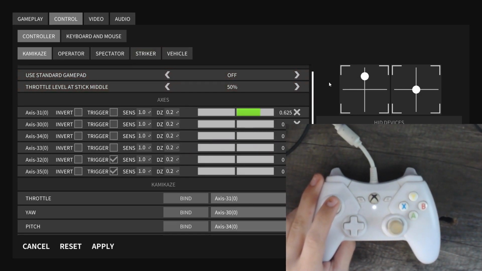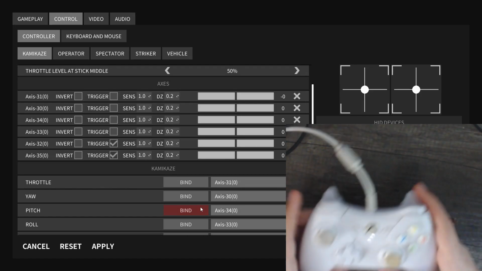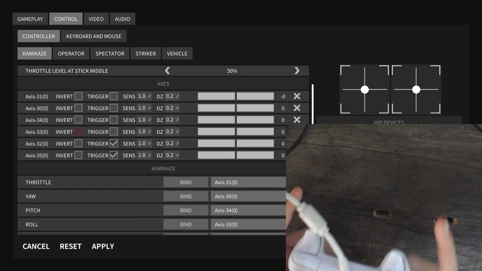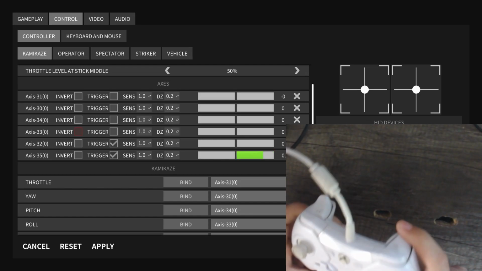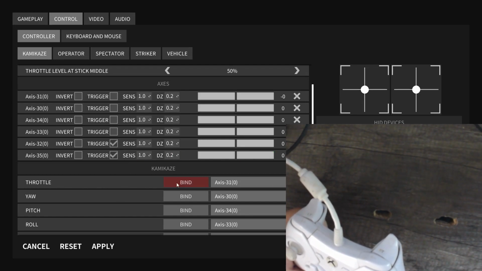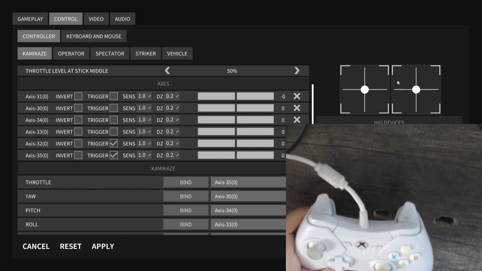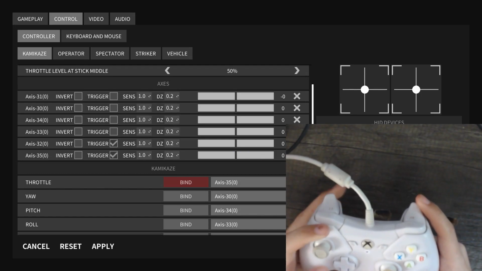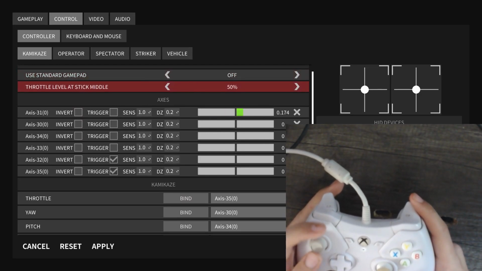You can see my stick is a little bit janky, so just ignore that and pretend it's nice and smooth. But let's say I wanted the throttle to be one of the triggers. Let's say we want it to be the right trigger. If I pull the right trigger, you see here, that is axis 35. So what we want to do is bind. It's listening. Pull the trigger. Done. Now you can see on the right here, the trigger moves that instead. And if I move my left stick up and down, it's not doing anything.